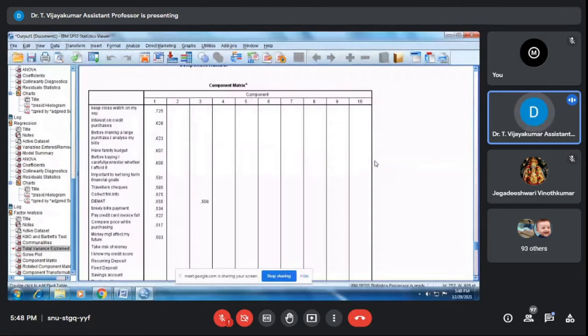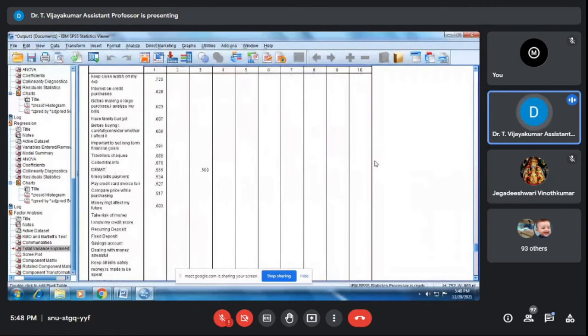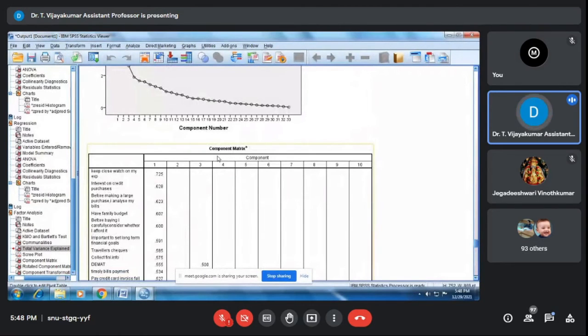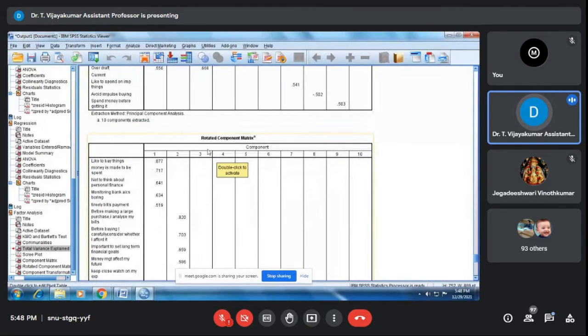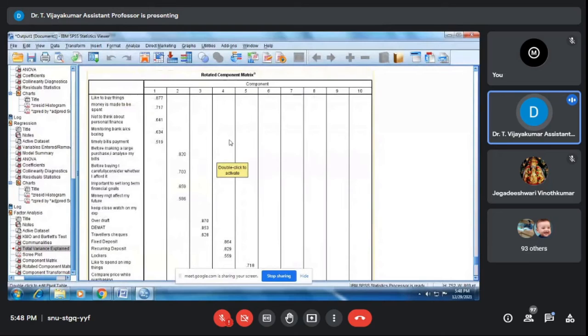And this is the chart. We should not take this component matrix into consideration. We should take the rotated component matrix into consideration. Here, they have been clubbed into 10 components. The 33 statements were clubbed by the factor analysis into 10 components only, or otherwise say 10 factors only.